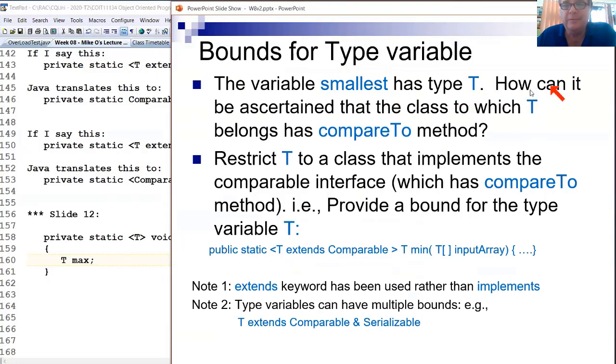The smallest variable is type T. How can it be ascertained that the class to which T belongs has a compareTo method? Well, that's where you put extends Comparable in to make it safe. Then you're good to go. Note you use the extends keyword. It's quite strange. When you do that on a class header, it's public class MyClass implements Comparable. But when you do it inside the type bounds specifier, you say extends. So it's a bit strange the way Java switches between the two. That's the syntax. We just got to live with it.